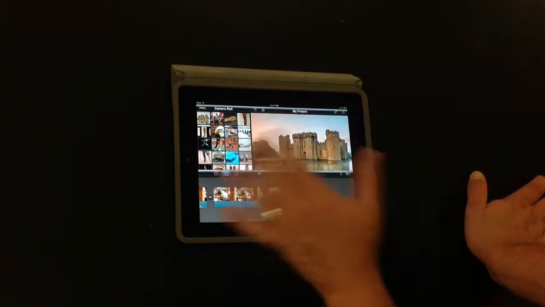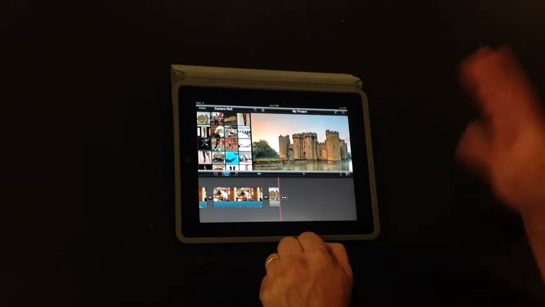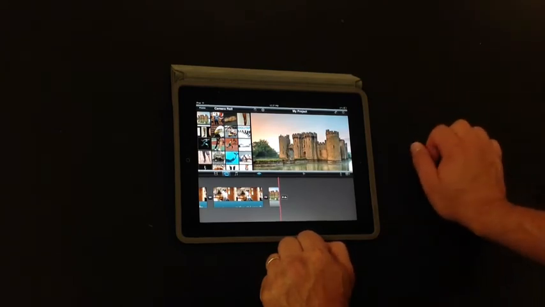You can move that around. You can play with that a little bit and have fun with it and make your pictures come from different directions and all kinds of cool stuff.